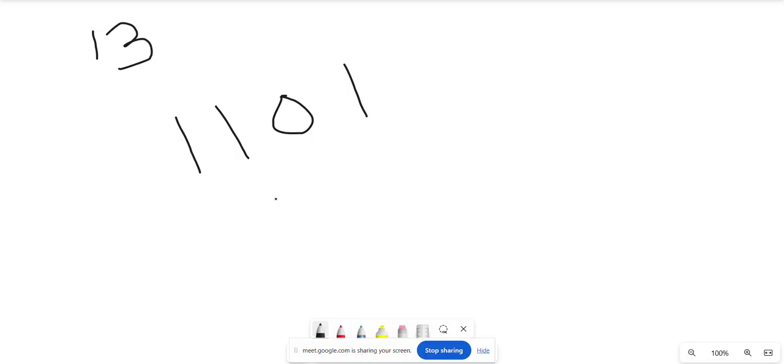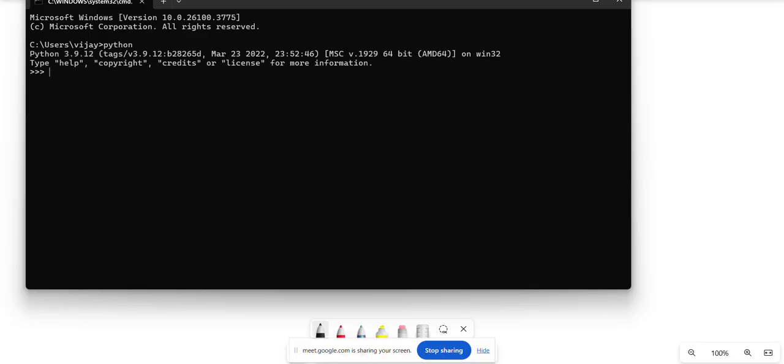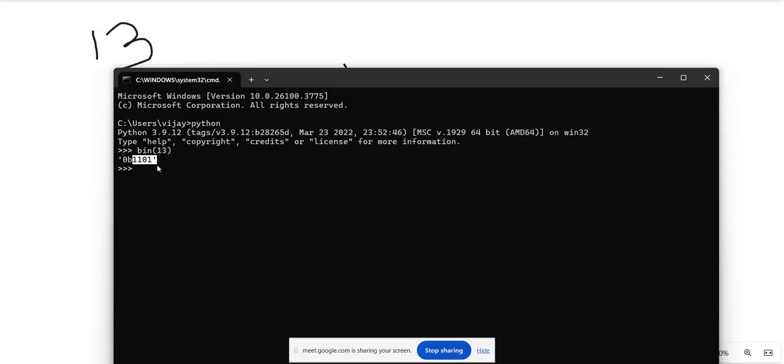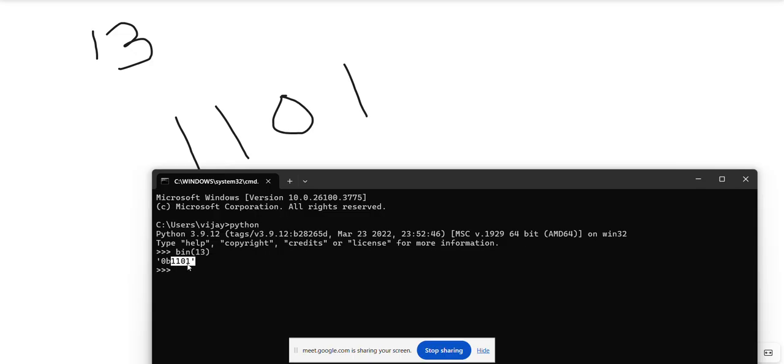Suppose you don't know how to convert it. In Python we have some pretty useful functions, like bin, which you can simply use as well. If you don't know how to convert, we have this binary function. I just use 13, and we are getting 1101. Forget about the 0b, that is just the binary format. See, the same value we are getting for 13, 1101, this is the binary value.